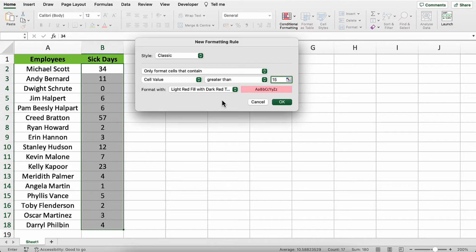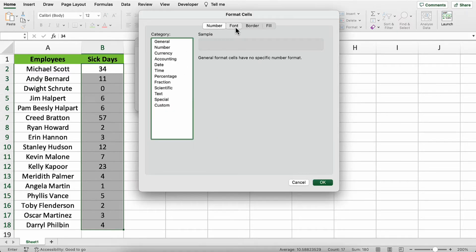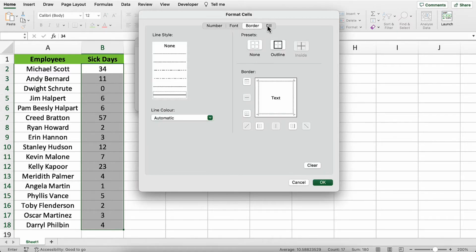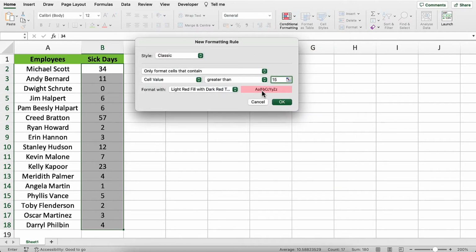Then, over here, you can select one of about 6 of these preset color arrangements and cell formatting options or set up your own custom format. Here, you can do any number of things like custom borders, fonts, fill, and how you want the cell to look. For now, we will stick with the traditional light red fill with dark red text. Select the number, click OK, and you're done.